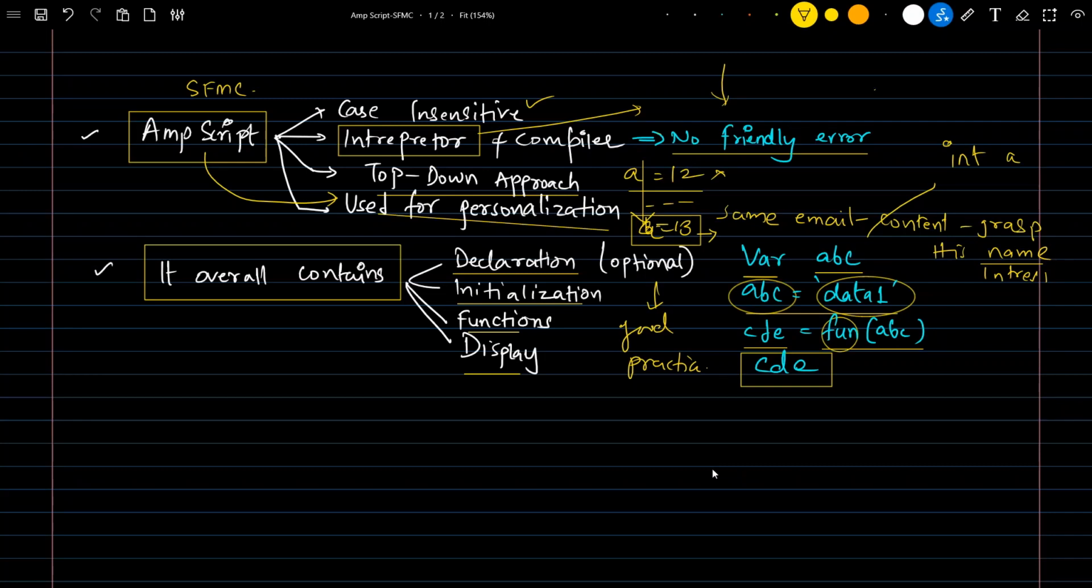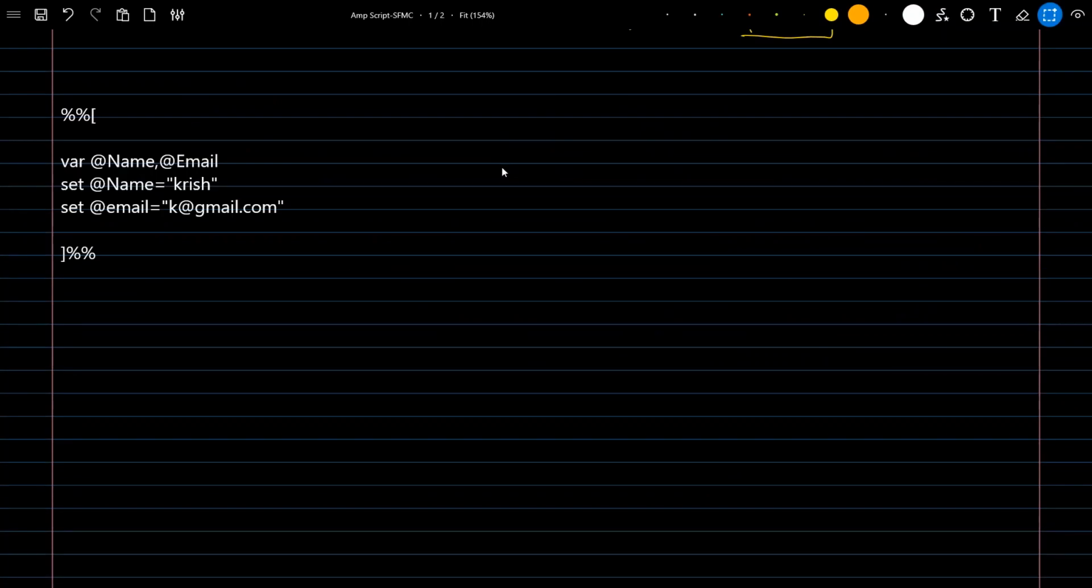In the further classes, we'll be talking about how to write a simple AMPscript, and later on advanced AMPscripts. In this session, we'll be talking about simple AMPscript programs.